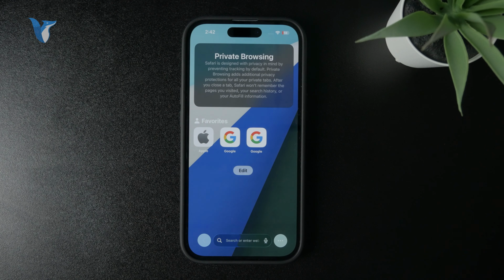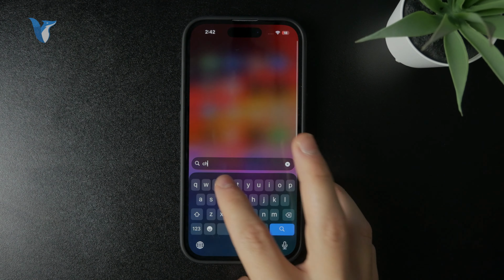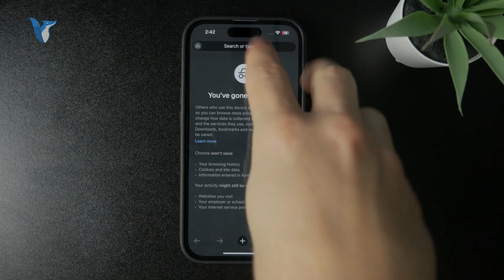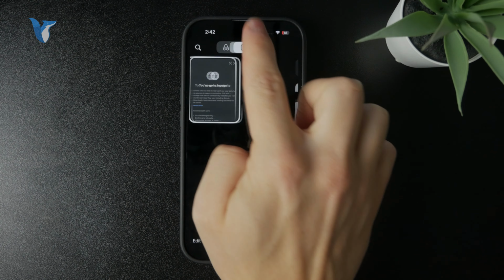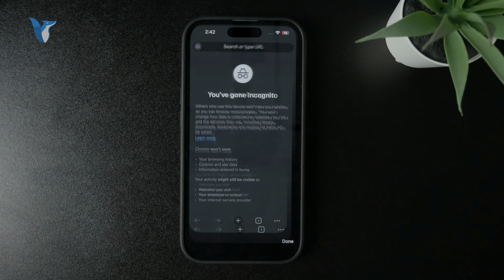Also, if you use a third-party browser like Google Chrome, for example, very same principle, going to all tabs and switching to incognito mode, that's how they call it, but it's exactly the same purpose.